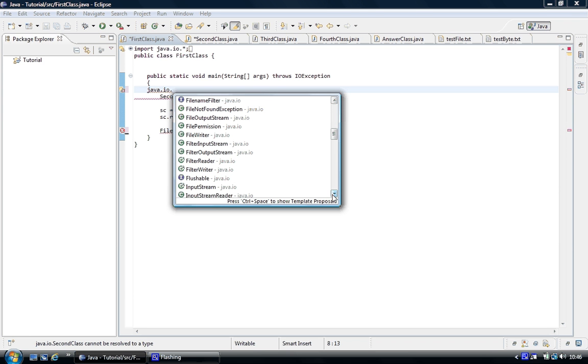We did use flush when we were using PrintWriter, we had to flush it to print it to screen, but we never pointed it out. InputStreamReader, we've done that. So you can see there's quite a lot inside this package.